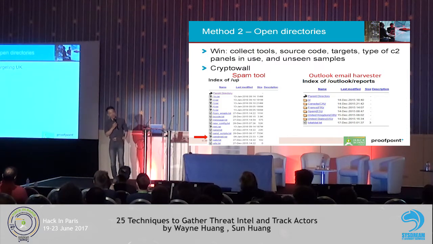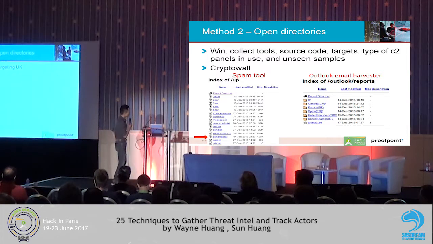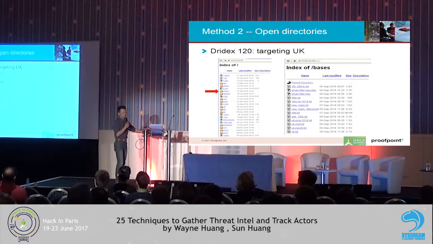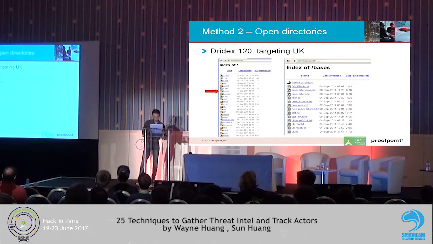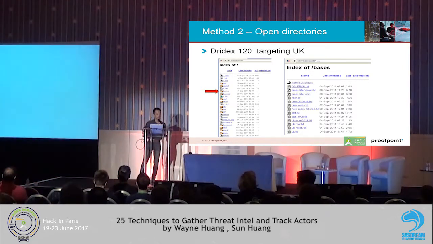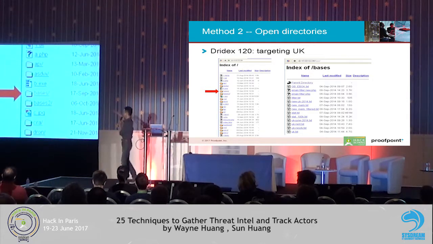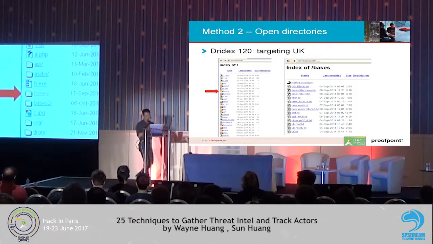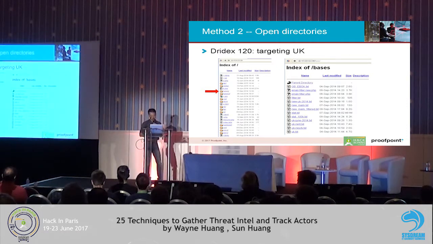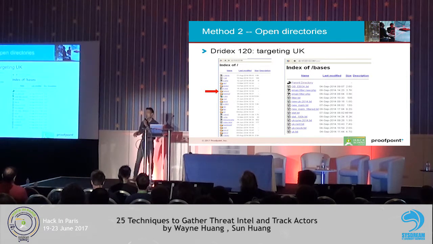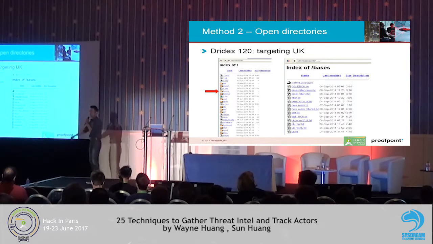Another group that has this vulnerability, Dridex 120. They're targeting primarily the UK. Again, a list of their directories. Here, let me see if I can zoom this for you. All right, if you look at their open directory, you'll see basis, which when you open is just a list of their email templates that they're going to send out.